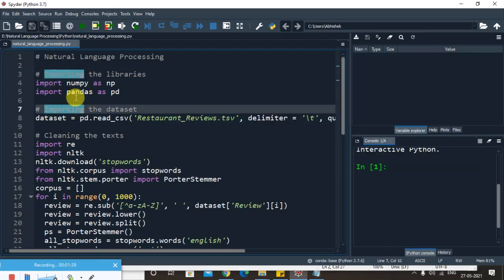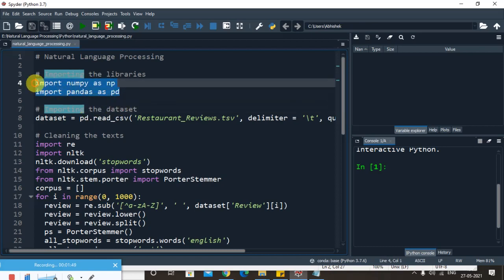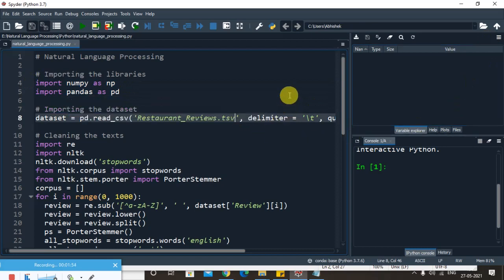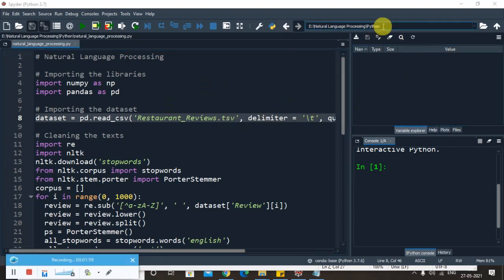First of all we have to import the necessary libraries to do this task. Those libraries are NumPy and Pandas. So let's import these two libraries and make sure you have created the right path. As you can see, that path has been set here. Now let's try to import the data set.